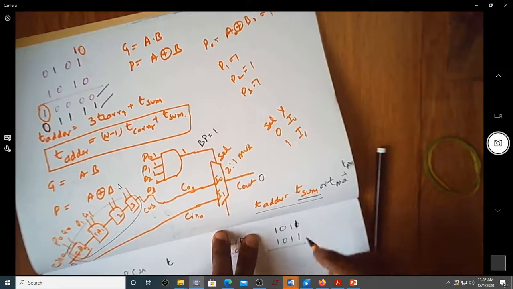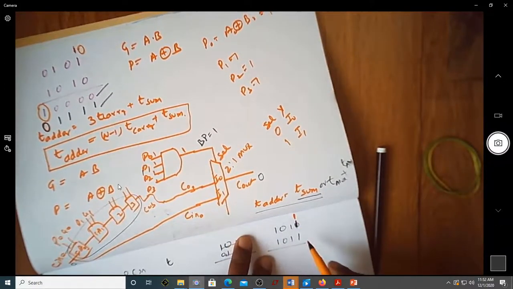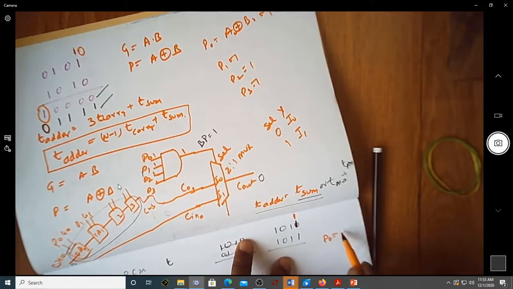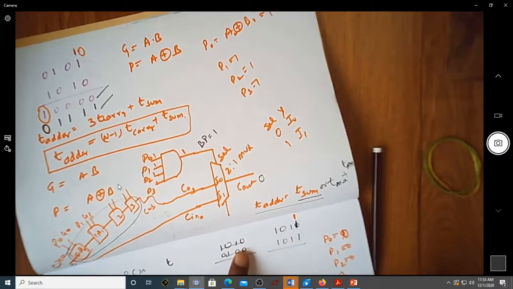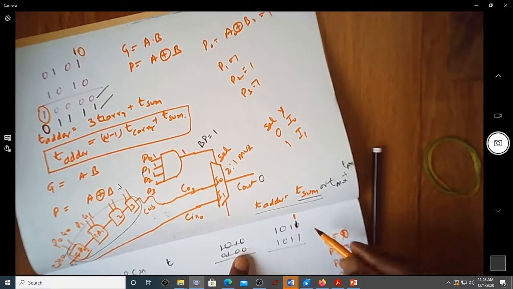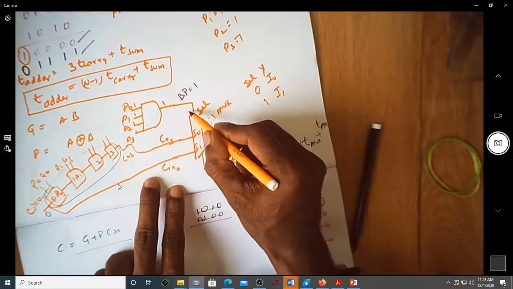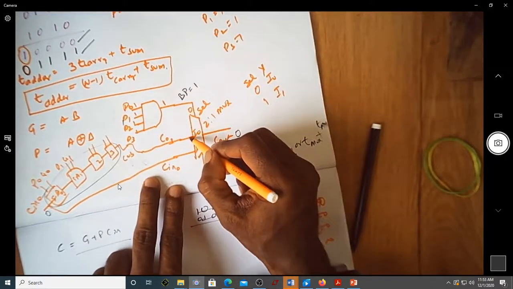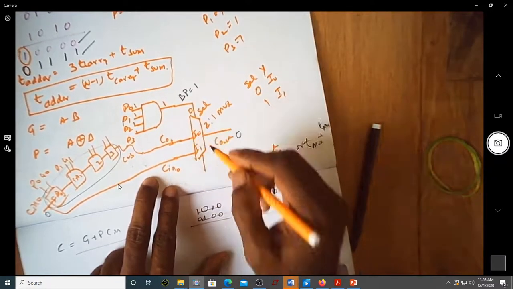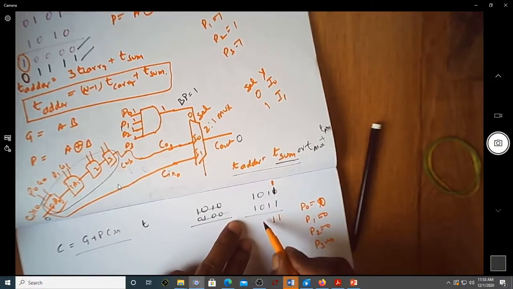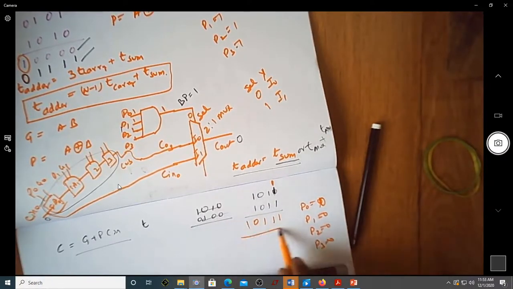Suppose your carry in is 1, you can see here P0 is actually 0, P1 is also 0, P2 is also 0, P3 is also 0, because these two are similar. So both A and B's are similar. In such case, this output is equal to 0. If this is 0, then this is selected. When do you get a proper carry? Of course, the expected output is, what is this? This is 1, 1, this is 1, 0, 1. So this is the expected output.